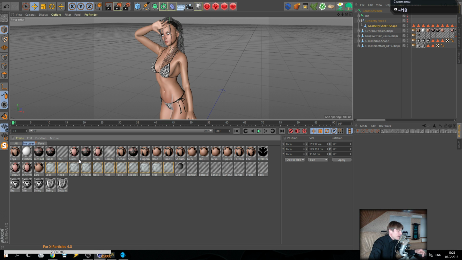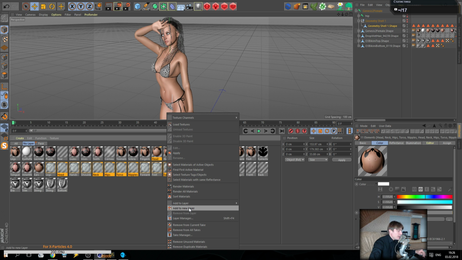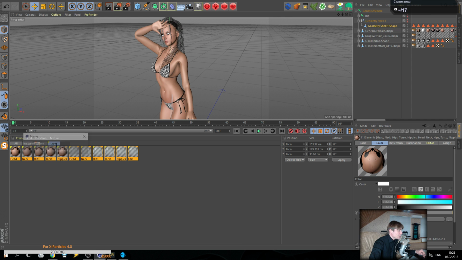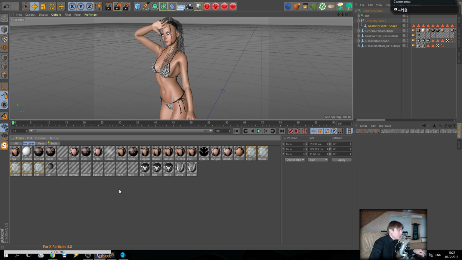Take the body. As I can see, 1, 2, 3, 4, 5, and somewhere here, I think this, and maybe this. Very nice. Right click, add to new layer, and this layer will be body. Maybe my English is not perfect, but it doesn't matter. First of all, take the idea of this organizing. It will really help you in the future.